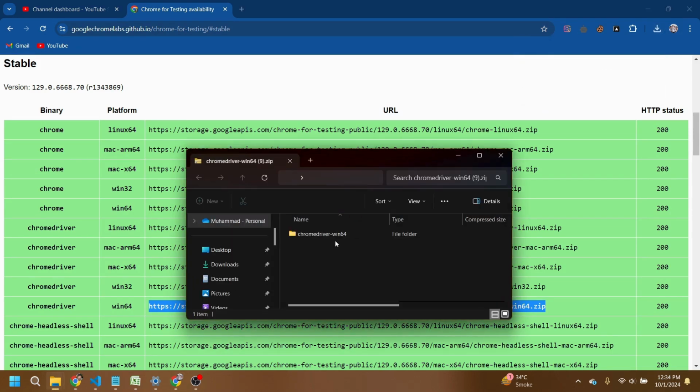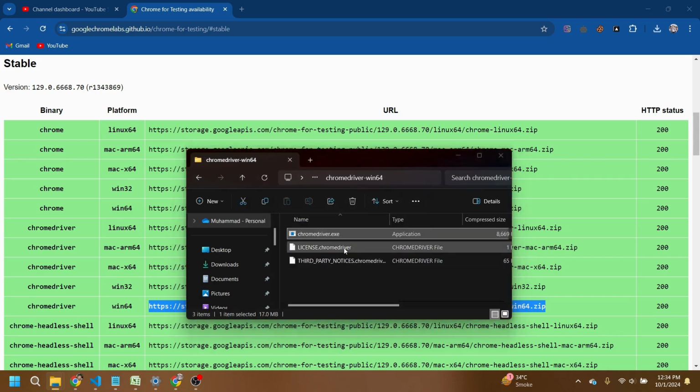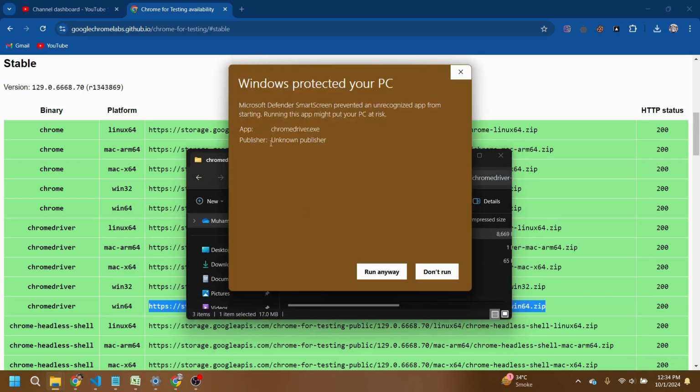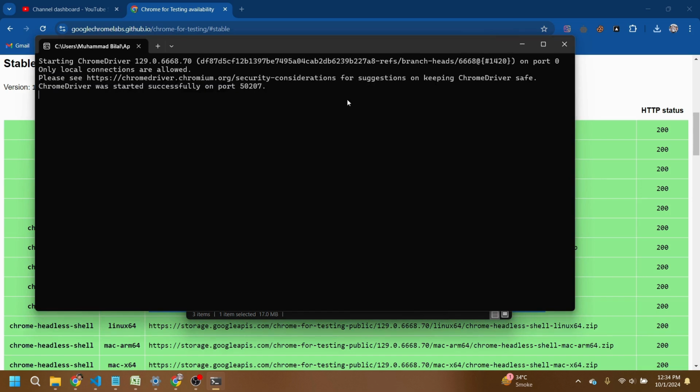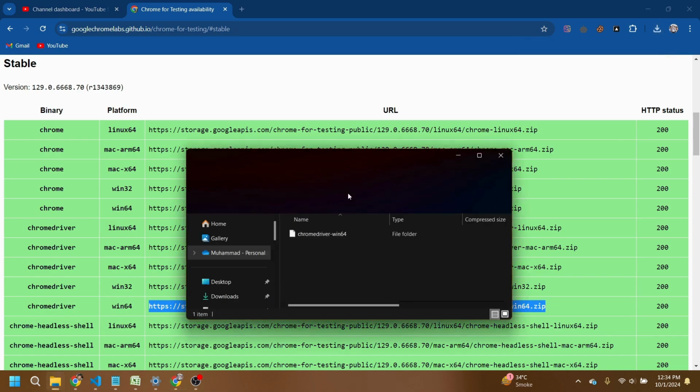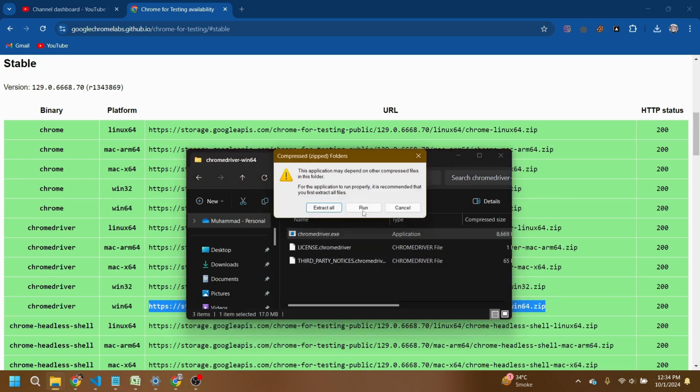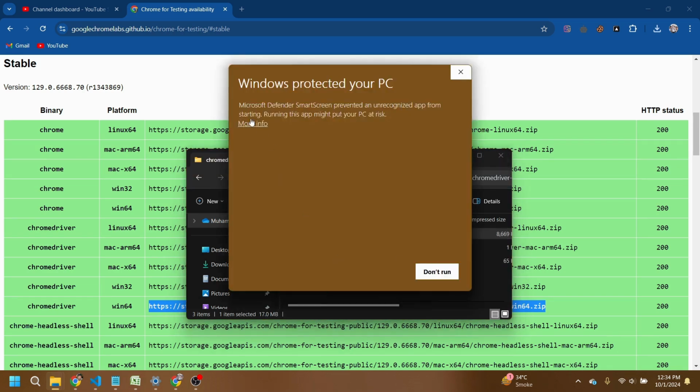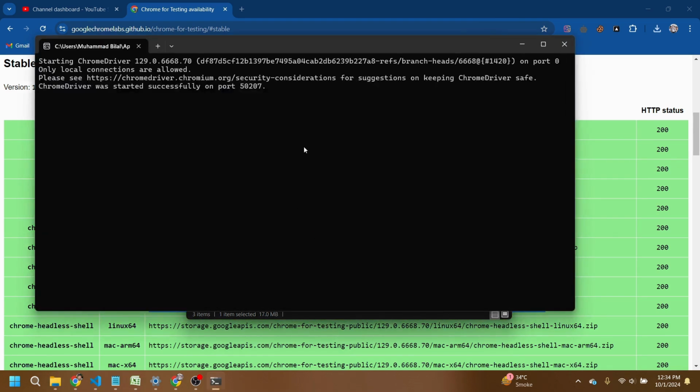Okay, let's test it. Just run this chromedriver.exe file. Here you can see this is Chromedriver 129.